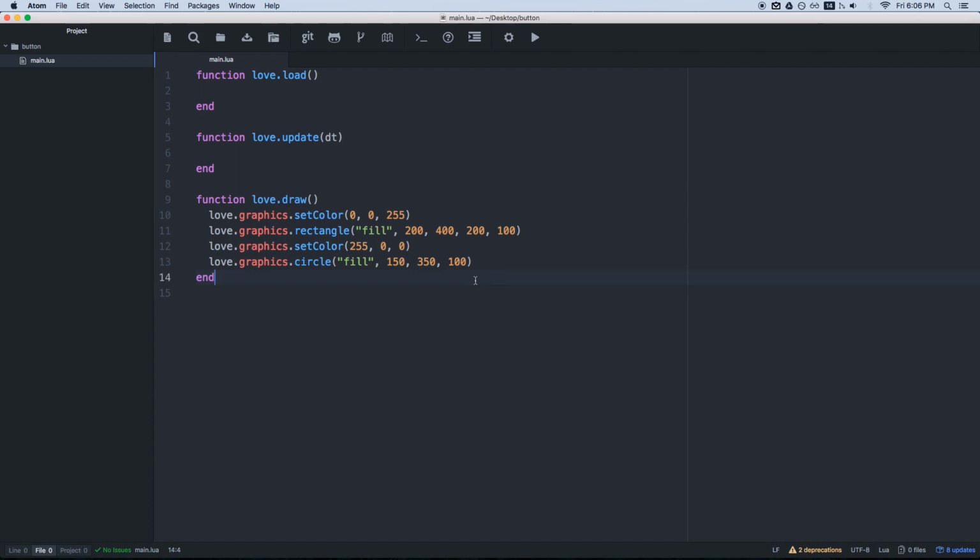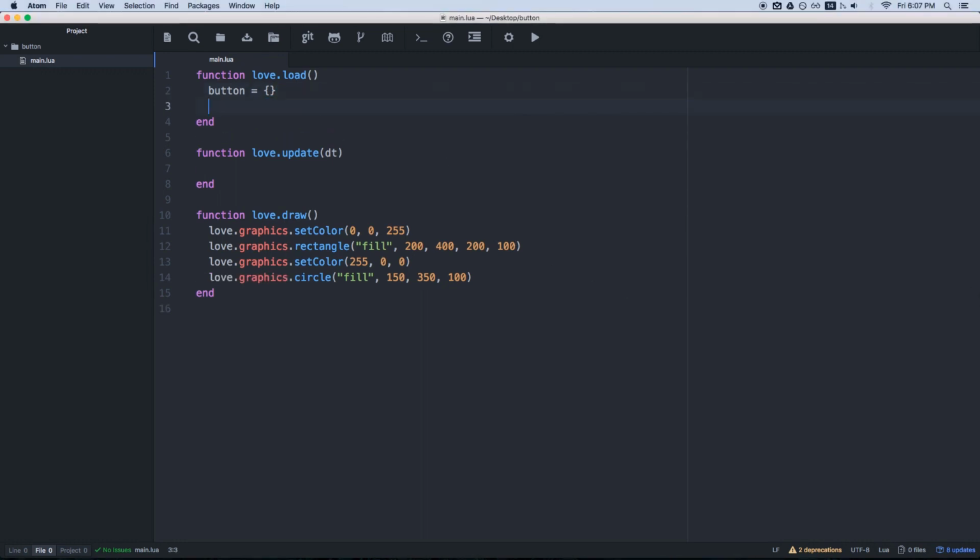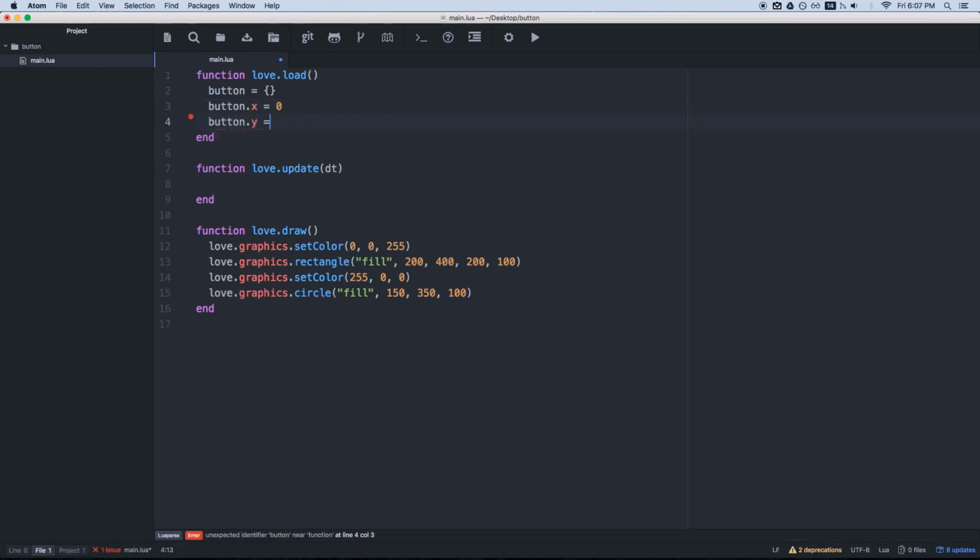So in order to do this, we're going to initialize our table in the load function. As you may remember, the load function executes immediately when the game begins, so this is the perfect spot for us to put this table. We'll go up here and we'll write button equals two curly braces. This is the table that we'll refer to whenever we want to talk about this main circle button. Now, the button needs to have a position, so let's go ahead and give it a button.x, start off at 0, and button.y equals 0. So now the button has an x and a y coordinate.